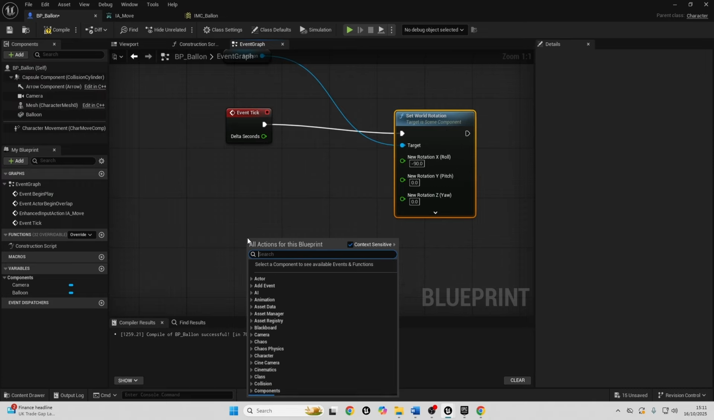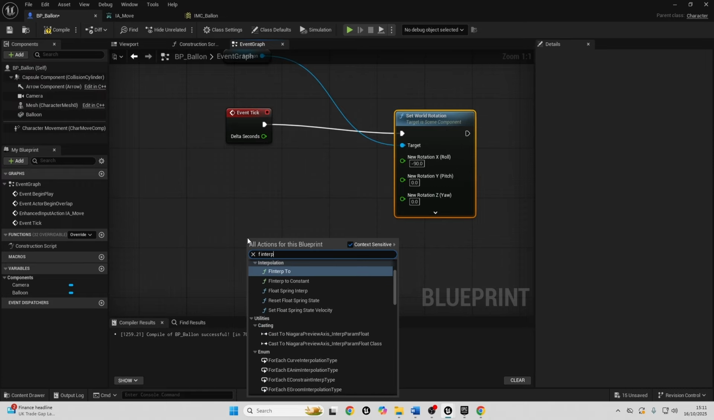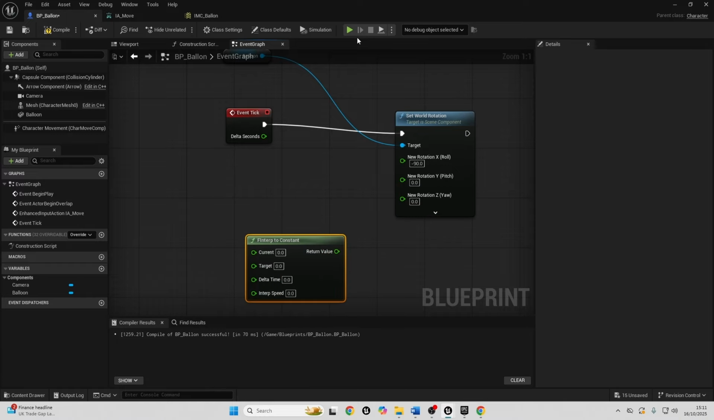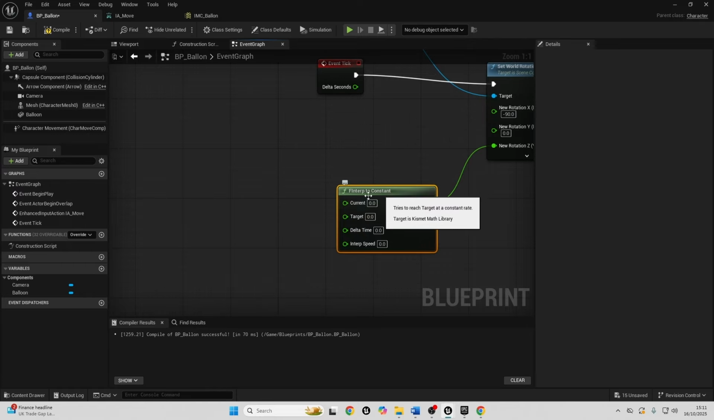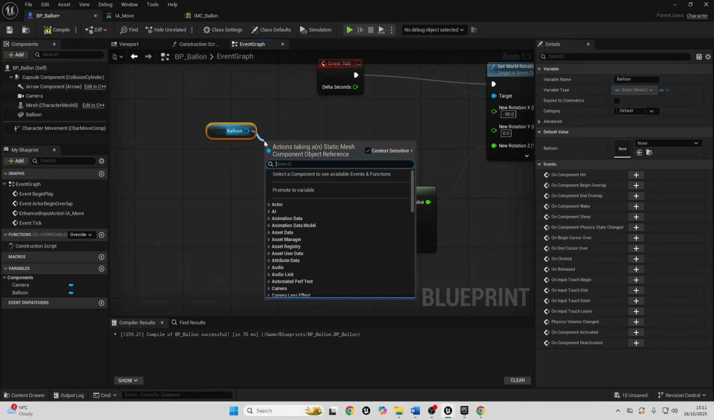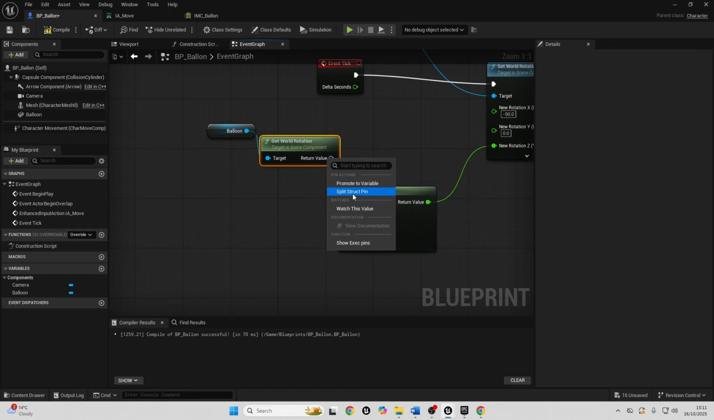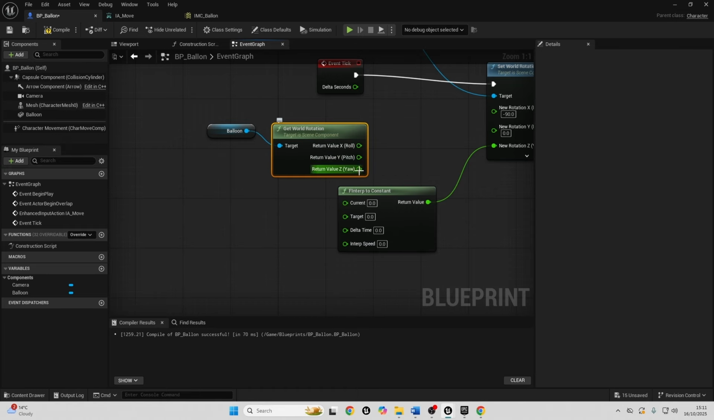And then in order to make it so our balloon will smoothly rotate to a new value, we can just right click and look for FInterp To Constant and connect from this return value into Z. What this node will do is it will make it so we get a current value, which is going to be moving towards a target value, and the speed at which it moves from the current to the target value will be affected by the delta time and the interp speed. So for the current value, we can just drag in our balloon, drag off here, and get the world rotation of our balloon. Right click here and look for Split Struct Pin. We only want the value in the Z.